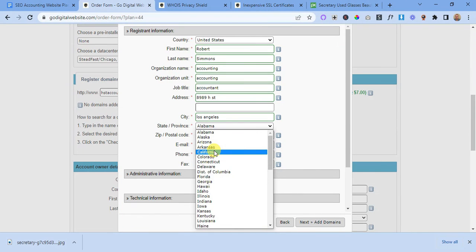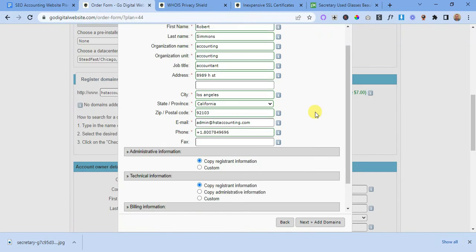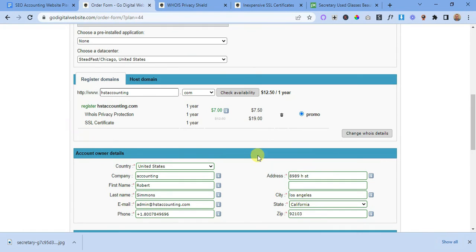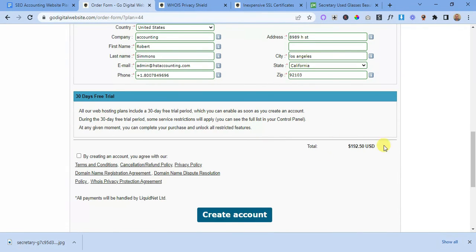And then right here, you're going to include the zip code. And then you're going to include your telephone number. And simple as that here. And then you're going to add domains. So your first billing cycle is going to be 192 here to have the Commerce, the Advanced plan.